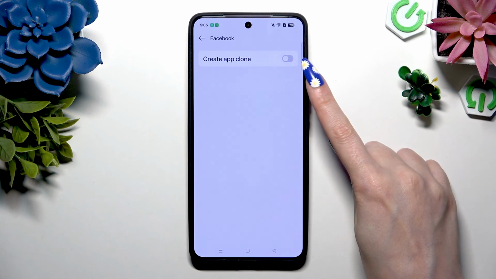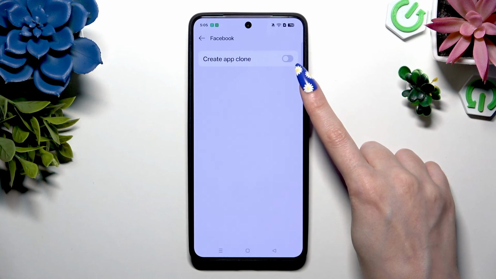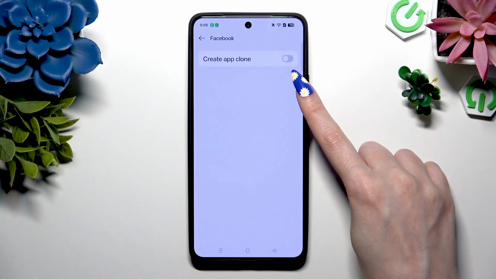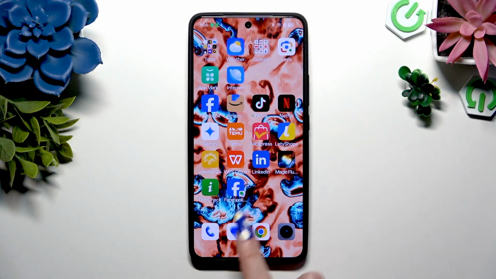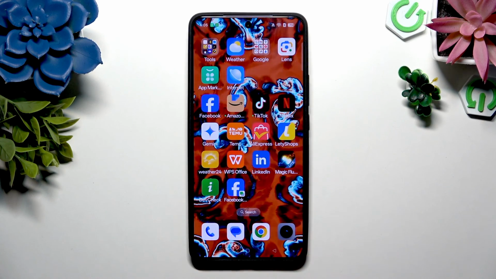Finally, you can tap on the gray switcher next to Create App Clone and wait. As you can see, after a couple of seconds, my app was successfully cloned.